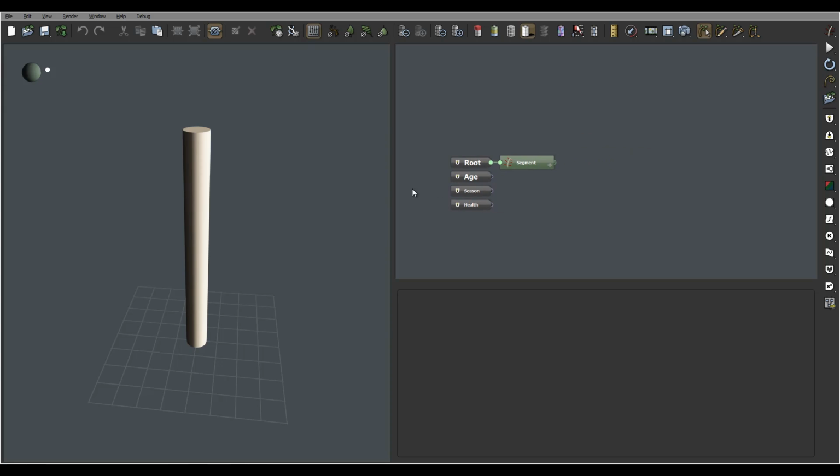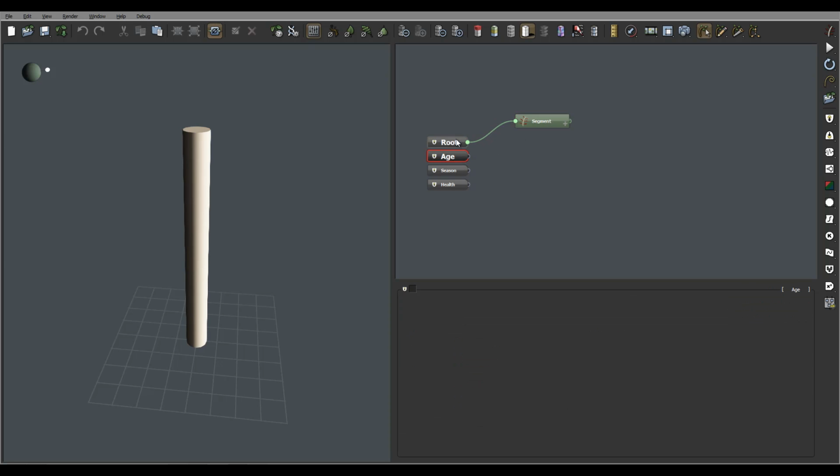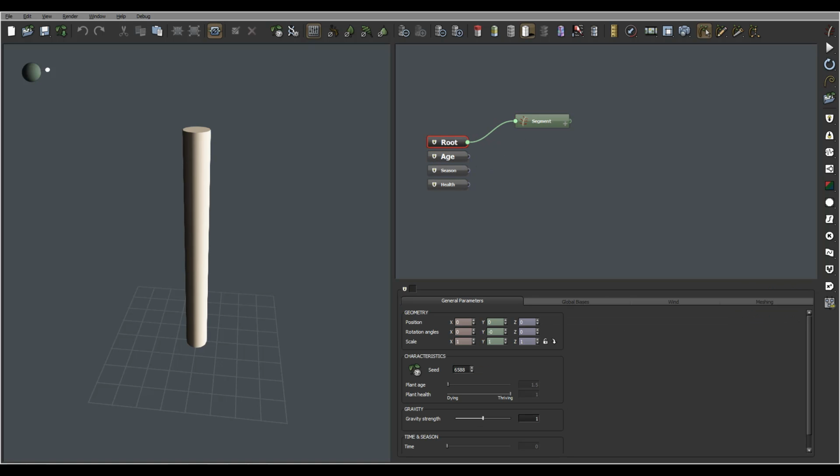So let's go ahead and look closer at the components and properties inside the components. So we'll look right here. We have our basic default root, age of the plant, season, and health of the plant. All of these options we can connect to our plant and use when we're creating something new. So first, let's look in a root.